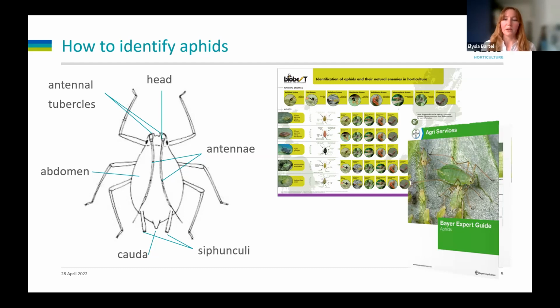The main features you'll be looking at are the abdomen size and shape, the antennae length and markings, the shape of the antennal tubercles, which are the part of the head the antennae are attached to, the siphunculi, which are the exhaust pipes at the back end of the aphid, and they're used for releasing pheromones, and the cauda, which is like a tail, and it's used for flicking droplets of honeydew away from the aphid. And you'll be surprised at how many of these features you can see with a good hand lens. But don't pay too much attention to colour, as different species have many different colour morphs, which I'll go into now.